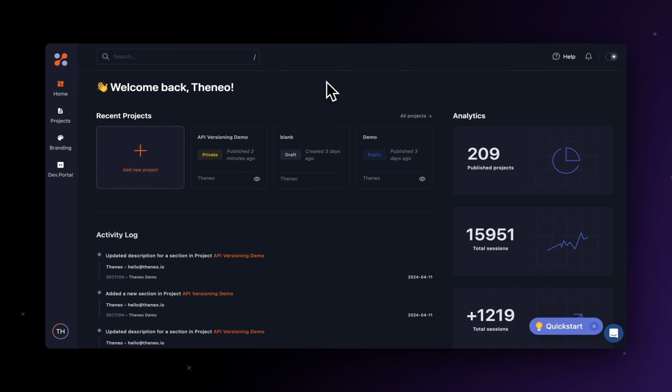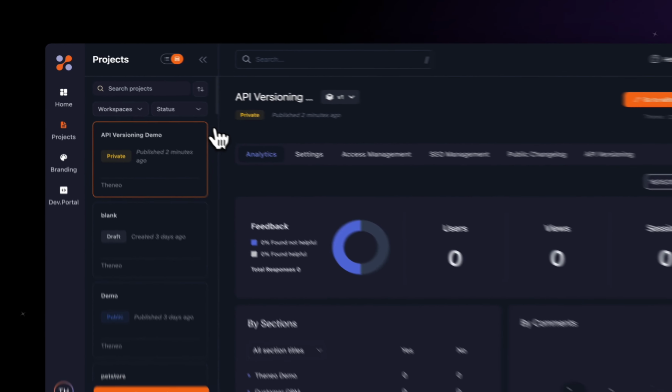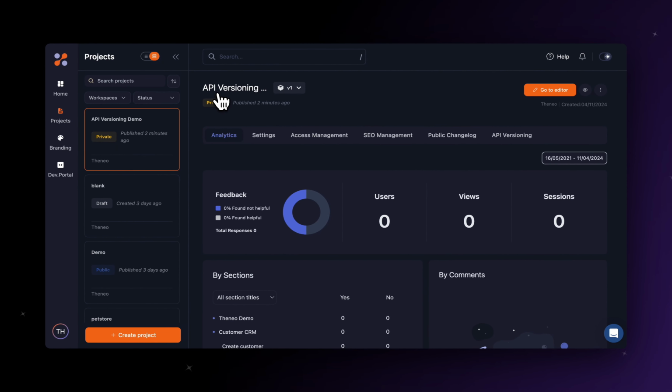Everyone, here's a quick guide on how you can manage your API versions in Theneo. So I'm going to go to one of the projects. I have here an API versioning demo, but I haven't actually created other versions.